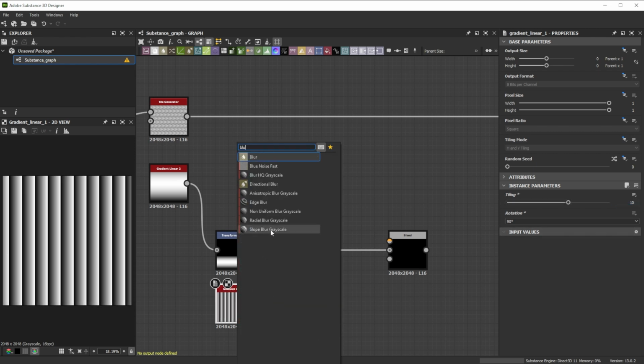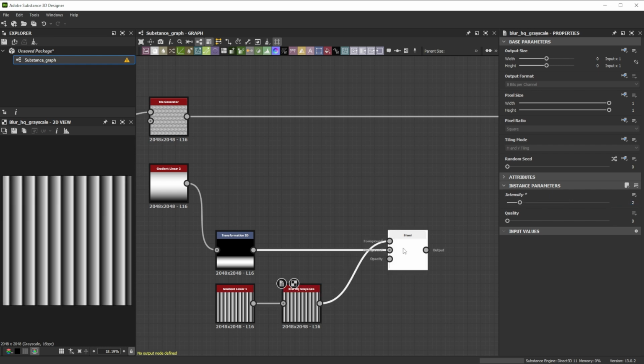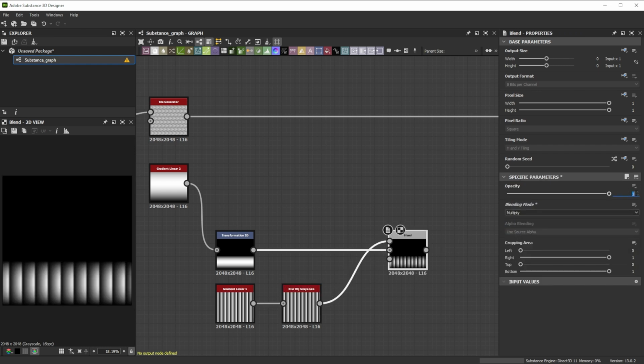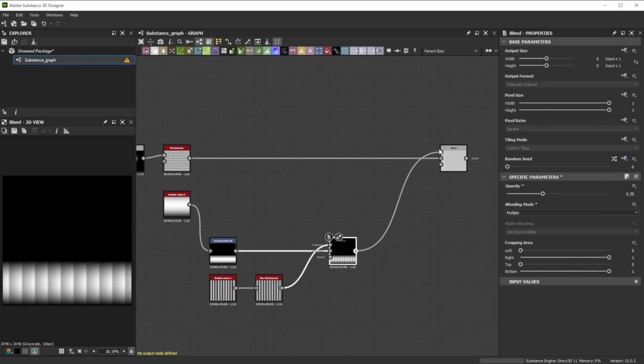We use a blur HQ grayscale node and blur it slightly with an intensity of 2. Let's switch the mode to multiply and lower the opacity to 0.35. Now we use it as foreground of the other blend node.